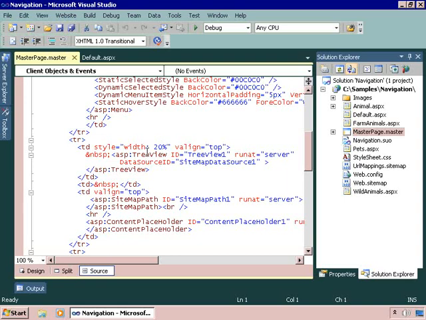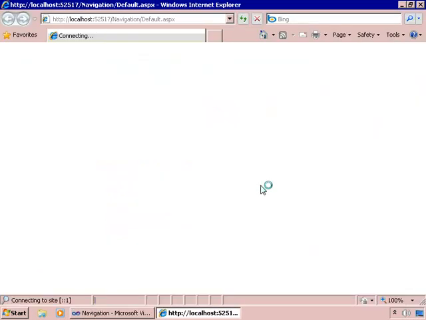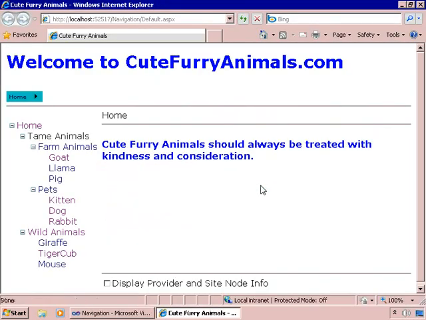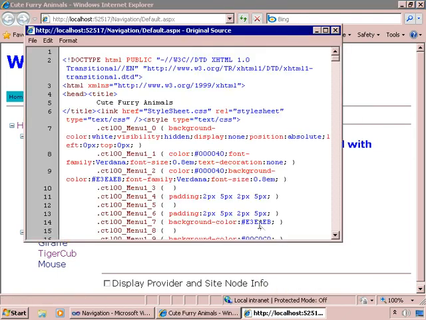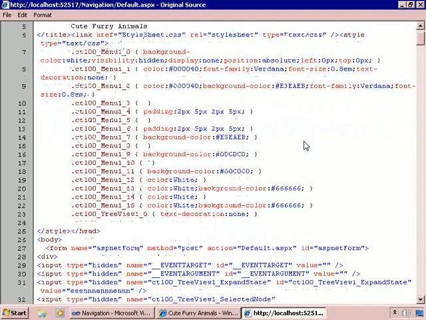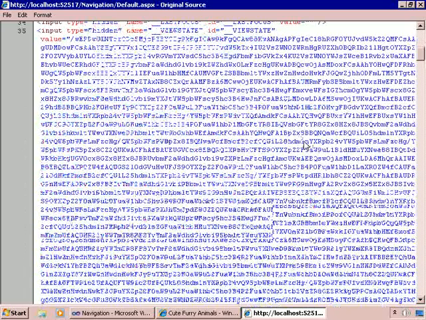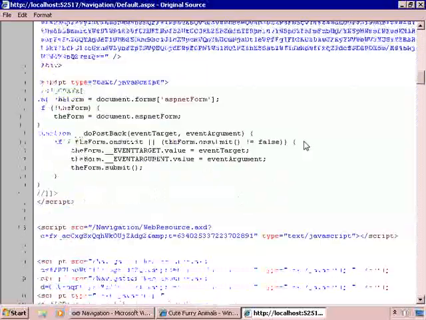Let me go ahead and show that. I'm going to once again display the default page. And then I'll take a look at the page source. As you can see, there's a lot of things going on in this page. The menu control has a lot of information, a lot of styling, a lot of formatting information. View state is rather large. And there's a lot of scripting files that are being downloaded as part of the navigation system.